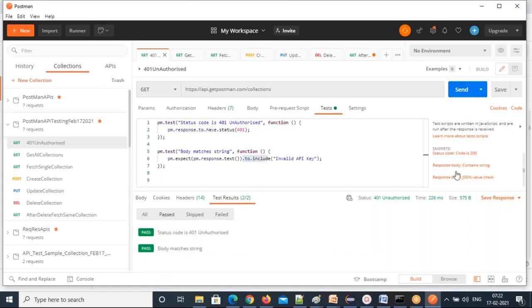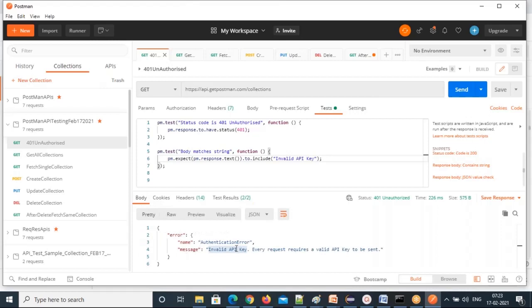To check that the response body contains a string, you can use body matches string. Whether this key is there or not in the body, you can check. So like that you can write more test cases, and in this way you can add more validations. Whatever you want, you can validate in the response body using the predefined snippets of code they have given. First, the mandatory status code, then response body contains a string. You can validate whatever is inside the body.